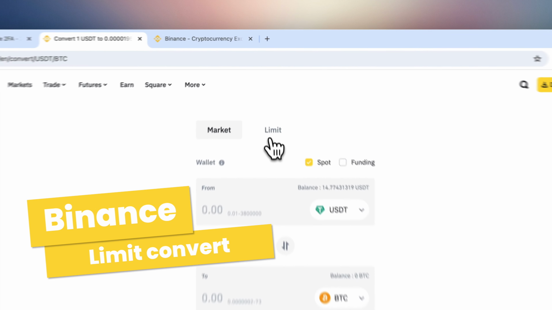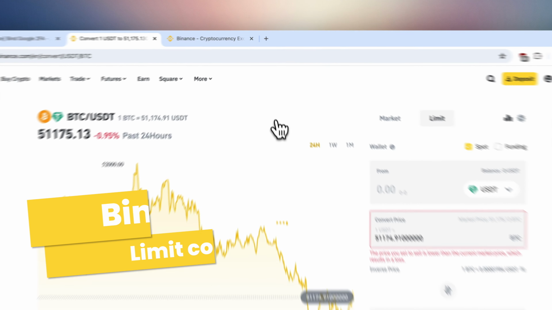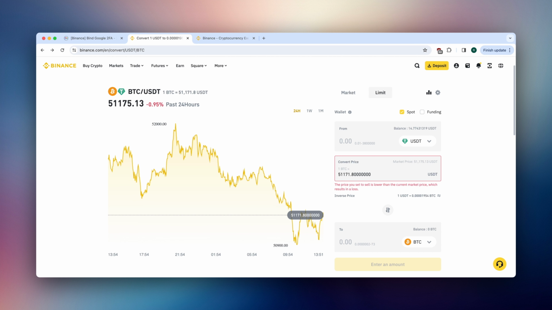Now let's see what this Limit tab up there is. This tab is a bit more advanced and may not be necessary if you prefer simpler tasks. But if you're up for leveling up your skills, let me explain how the Limit tab works. When you go to the Limit tab, you have the option to place a limit order.